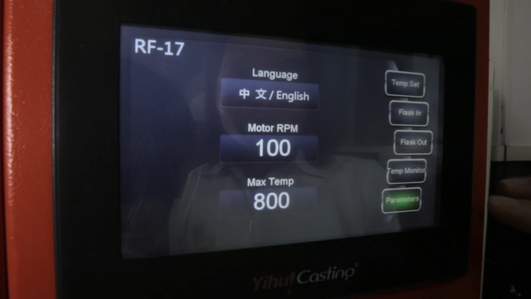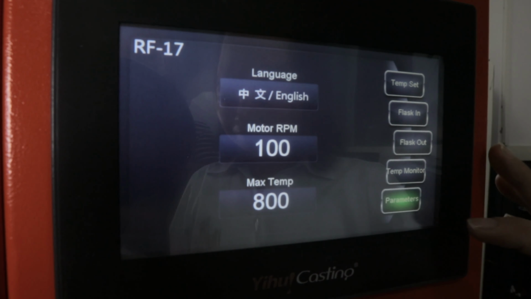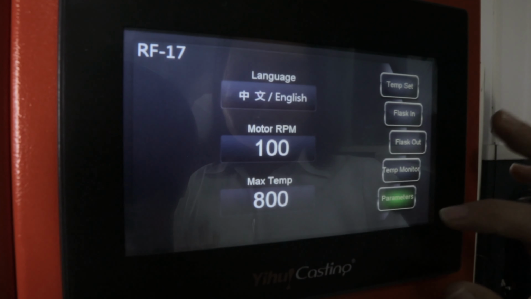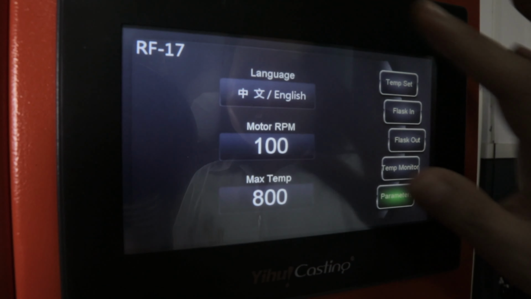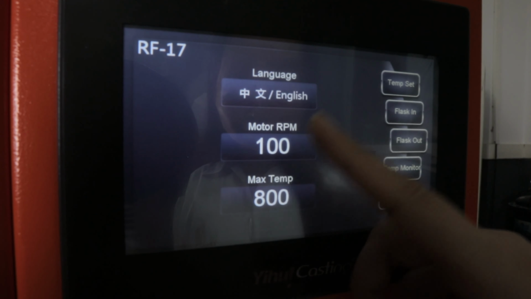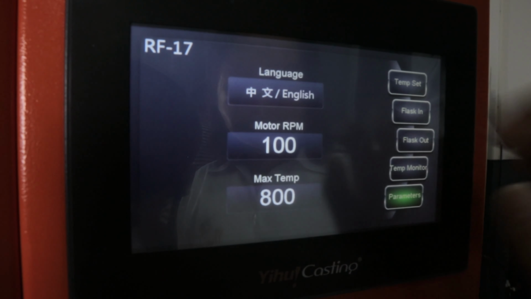Actually, in this machine, we have 5 different setting windows. I'm going to introduce you one by one. But firstly, we go to the parameter window first. In this window, we can see language, loop motor speed, and maximum temperature.